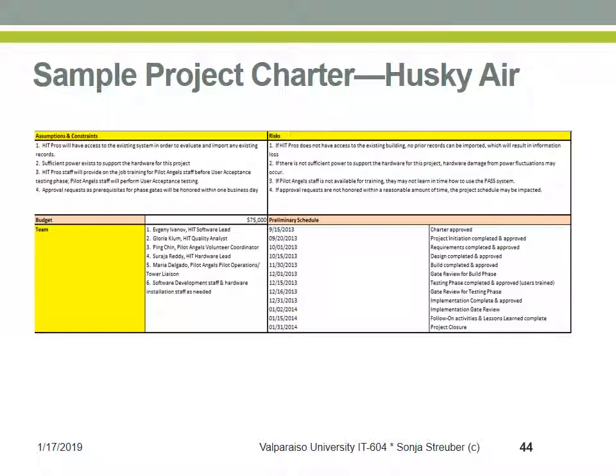Then on the bottom right side of the screen, we have the preliminary schedule. The preliminary schedule typically outlines the major milestones in the project schedule. Here we're seeing, for example, charter approval. We're seeing a design completion. We're seeing implementation complete and approved. We're seeing gate reviews here, which is project phase end reviews and approvals by, you guessed it, the project sponsor. And then finally, project closure.